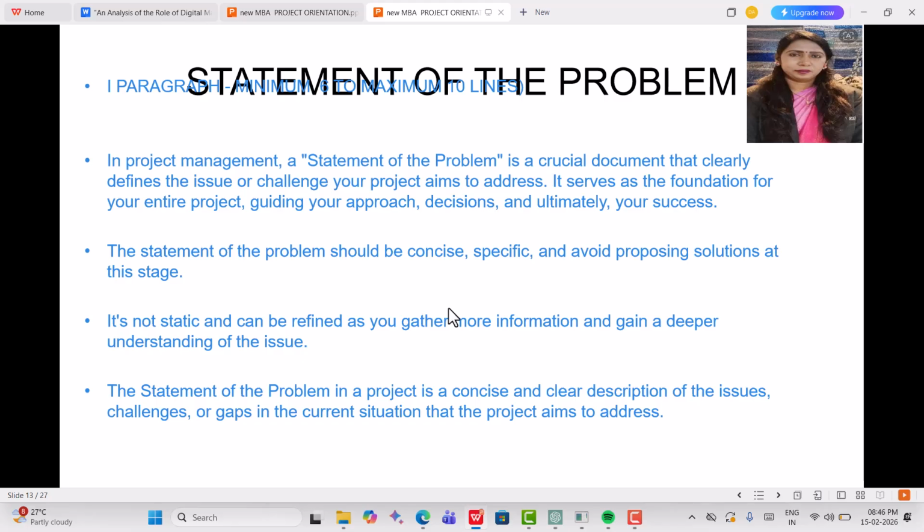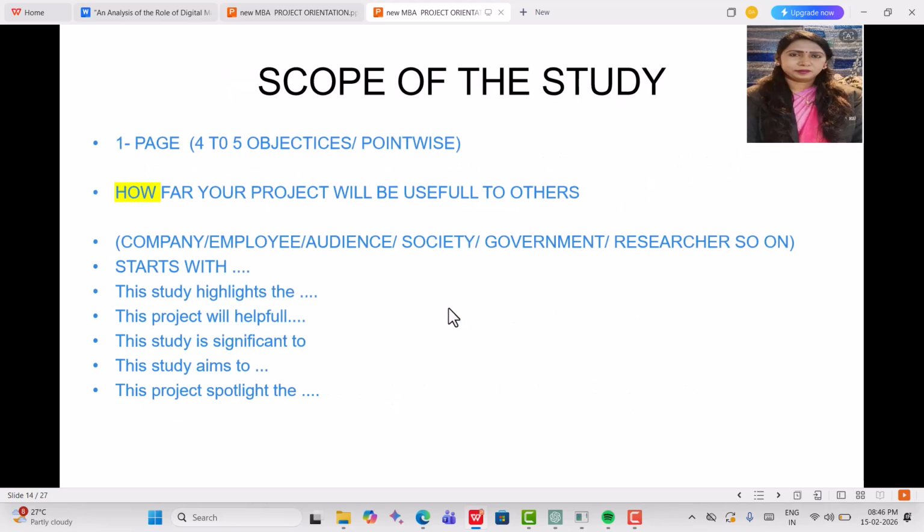Then statement of the problem: what will be the problem if you do not address it, what would be the outcome, or how it will create an impact. Then scope of the study: what would be the usefulness of your project, which you have to mention in points, a minimum of 4 to 5 points. Start with phrases like: this study highlights, this project will be helpful, this study is significant to, the study aims to, the project spotlights the. How would your project be helpful to the company, society, upcoming people who are going to do a project, or employees? Think and write the scope of the study in such a way. That is very important.